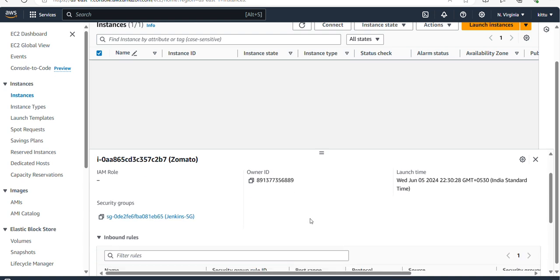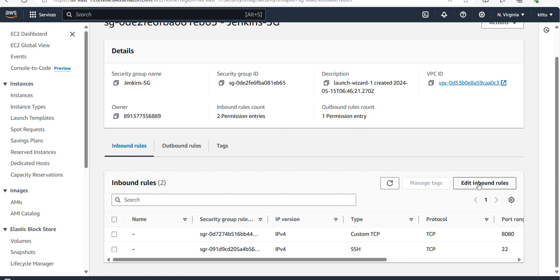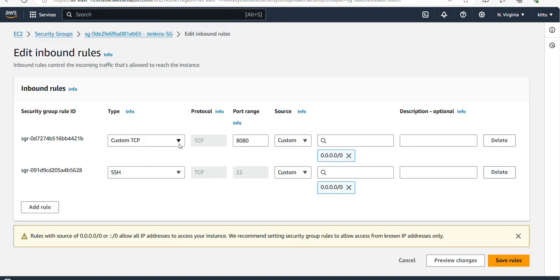Security. While launching an instance, I've created a security group. If you want to change the security group rules, just come here and click on edit inbound rules. As of now, SSH and its port number come by default.